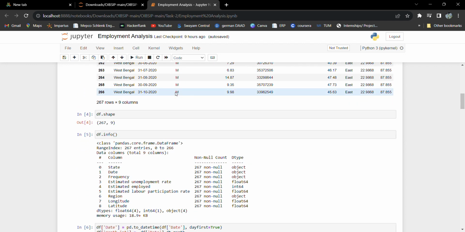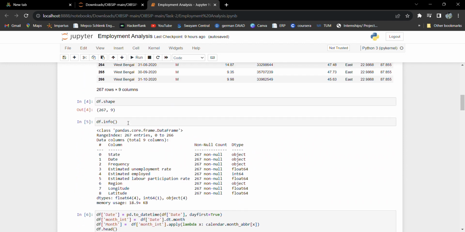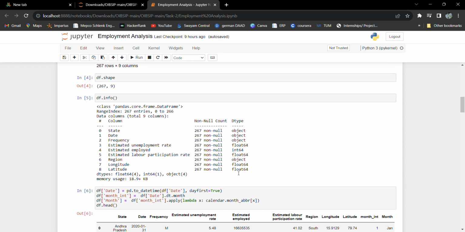When we want to know the actual capacity of this data, it is 267 rows and 9 columns, and the info function provides what kind of data is present here, and so we have object, float, integer, and then object, float.